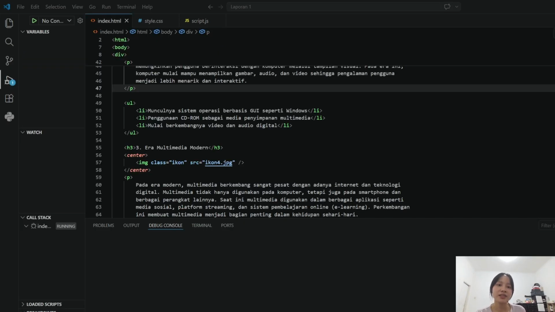For this code, I have a summary of conclusion. So for this index HTML, the function is the main structure of the web page. In this code, HTML is used to display content such as headings, paragraphs, images, separators, lists, and buttons. It organizes information so that it is structured and easy for users to understand.